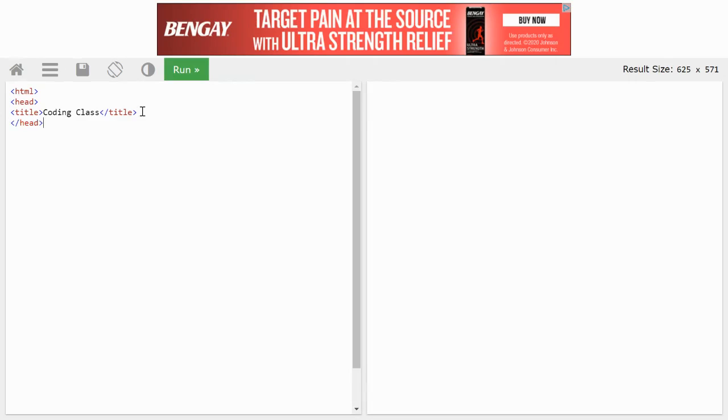And now we'll start the new tag, body. In this tag, it'll contain all the code that will be actually shown on the actual web page. We'll go over some basic tags. The first one will be how to put text. So in HTML, the text tag is the p tag.